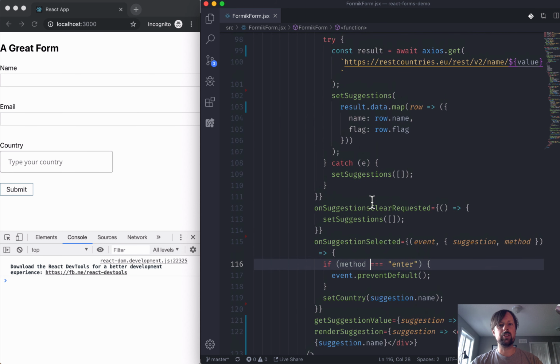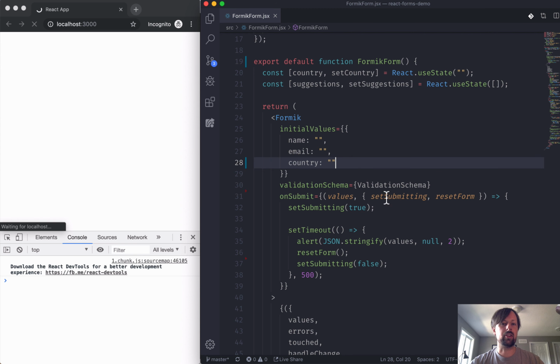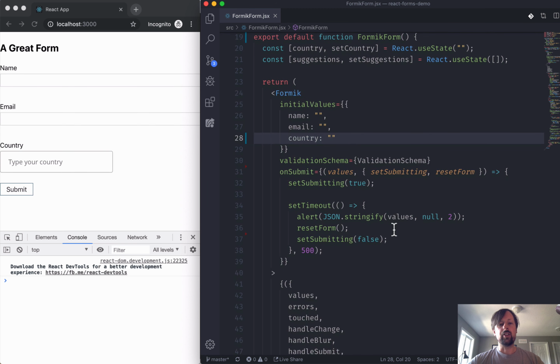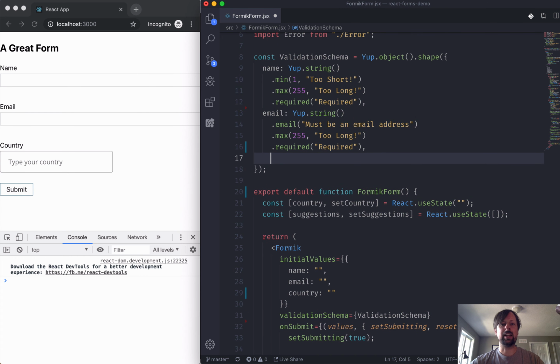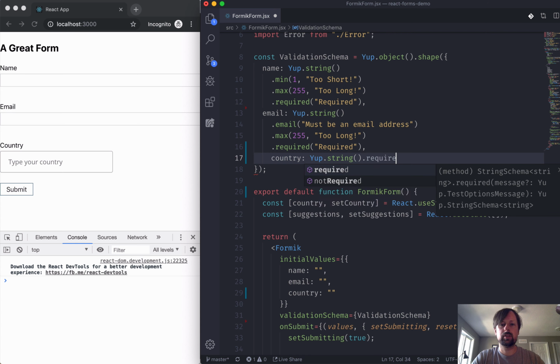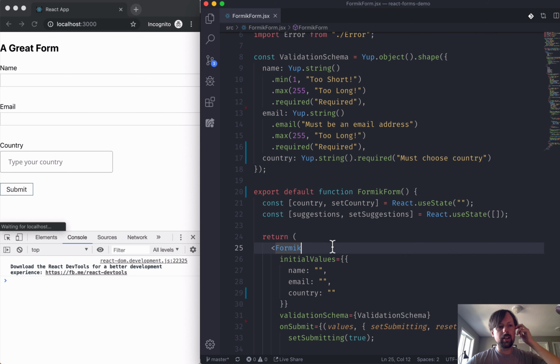So there's a couple things we need to do to hook this up to Formik. The first thing we need to do is right up here to Formik, we need to add an additional initial value. So this will be country and we'll start it off as nothing. The second thing we're going to do is we're going to start validating this field. So we'll come up here to our yup validation schema and we'll add in a new one for country. So why don't we just say here that this is a required field? That's it. Must choose country. Like that. So now we'll be validating the country input.